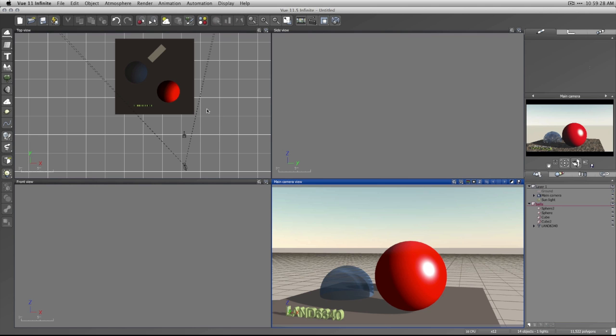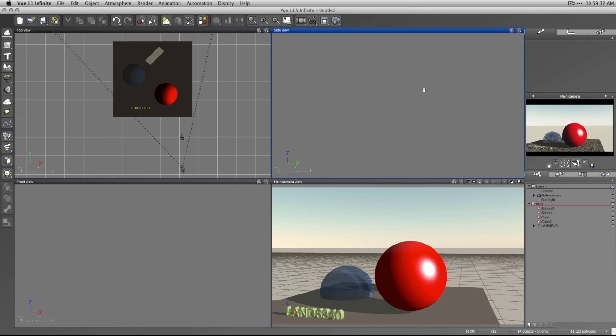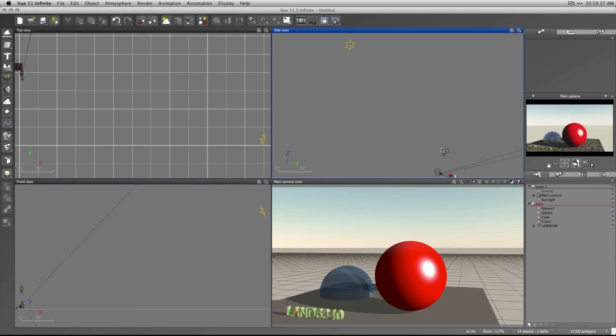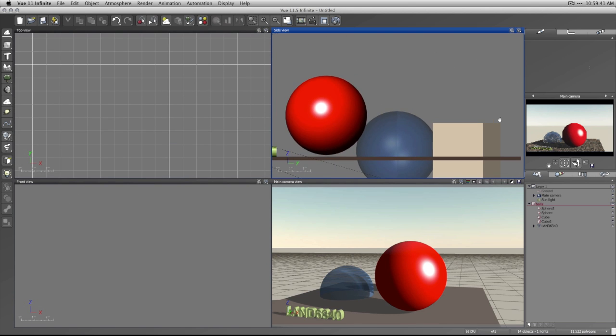Alright, so yes. Right click will allow you to move in these views. So for example, in this view here, let's go frame all, there we go. So I can right click and just move these around.